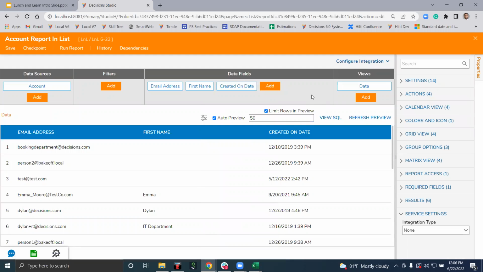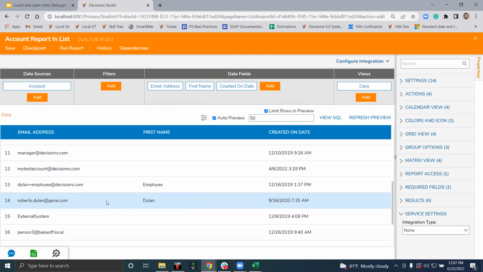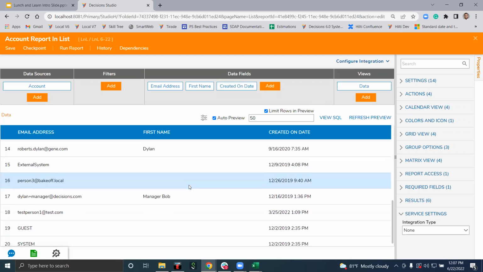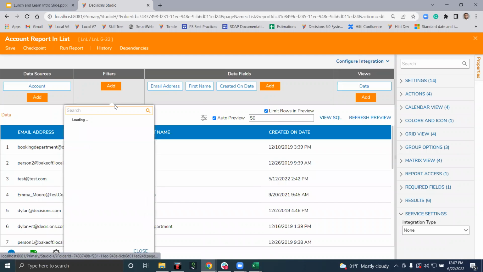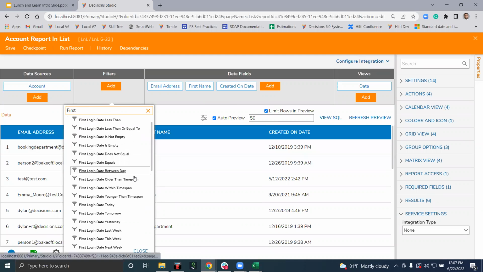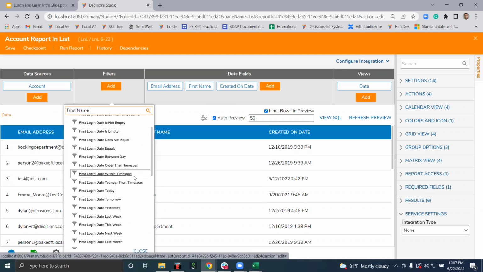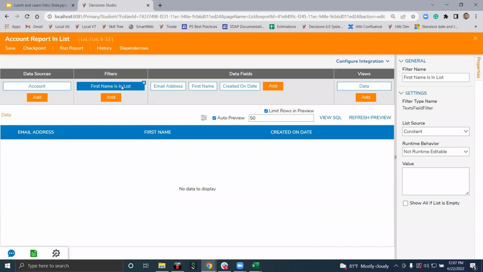Okay, so let's say these are the 3 fields we want on our report, and we want to do an in list filter to pass it a list of first names essentially. We could filter it this way. So let's go ahead and put an is in list filter on first name. So we could load accounts where first name is in list.